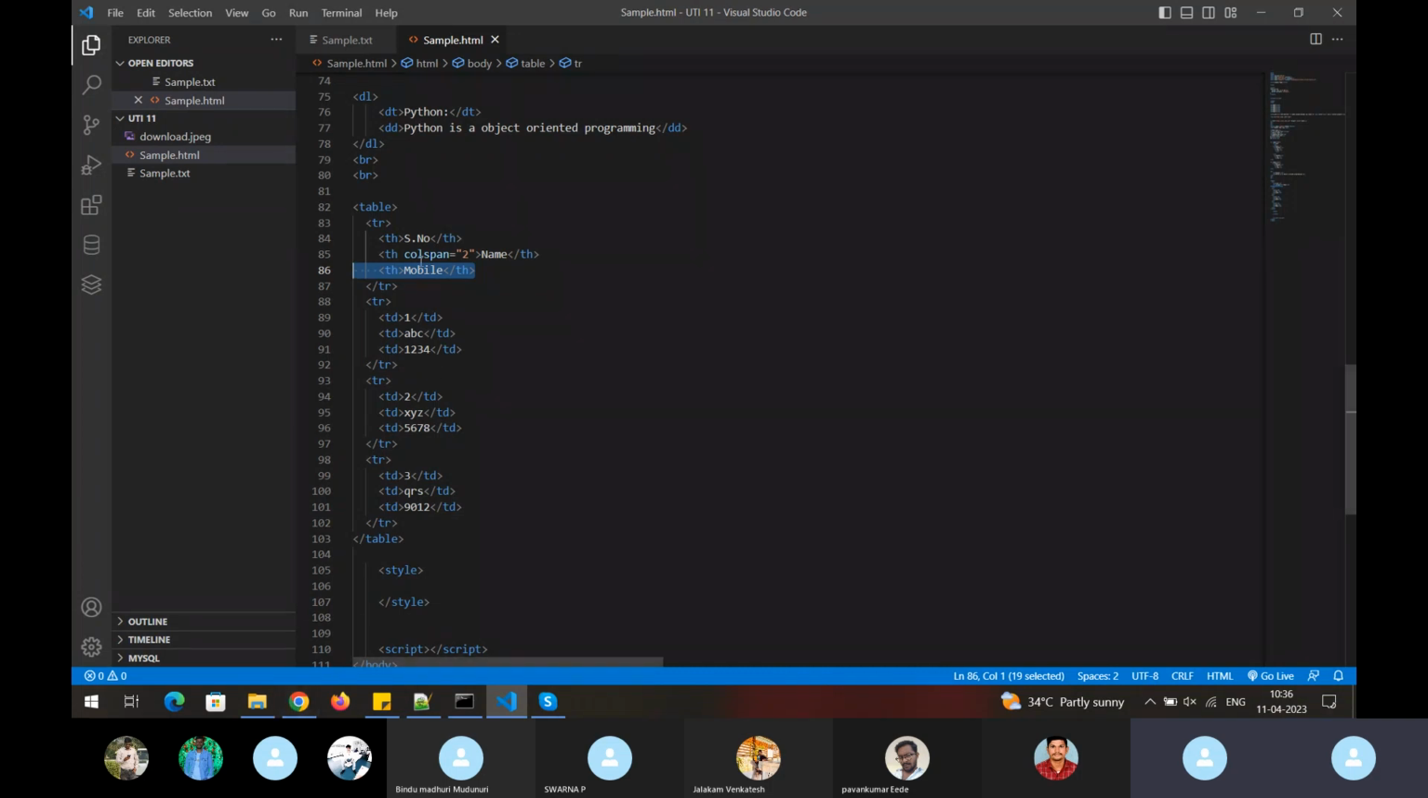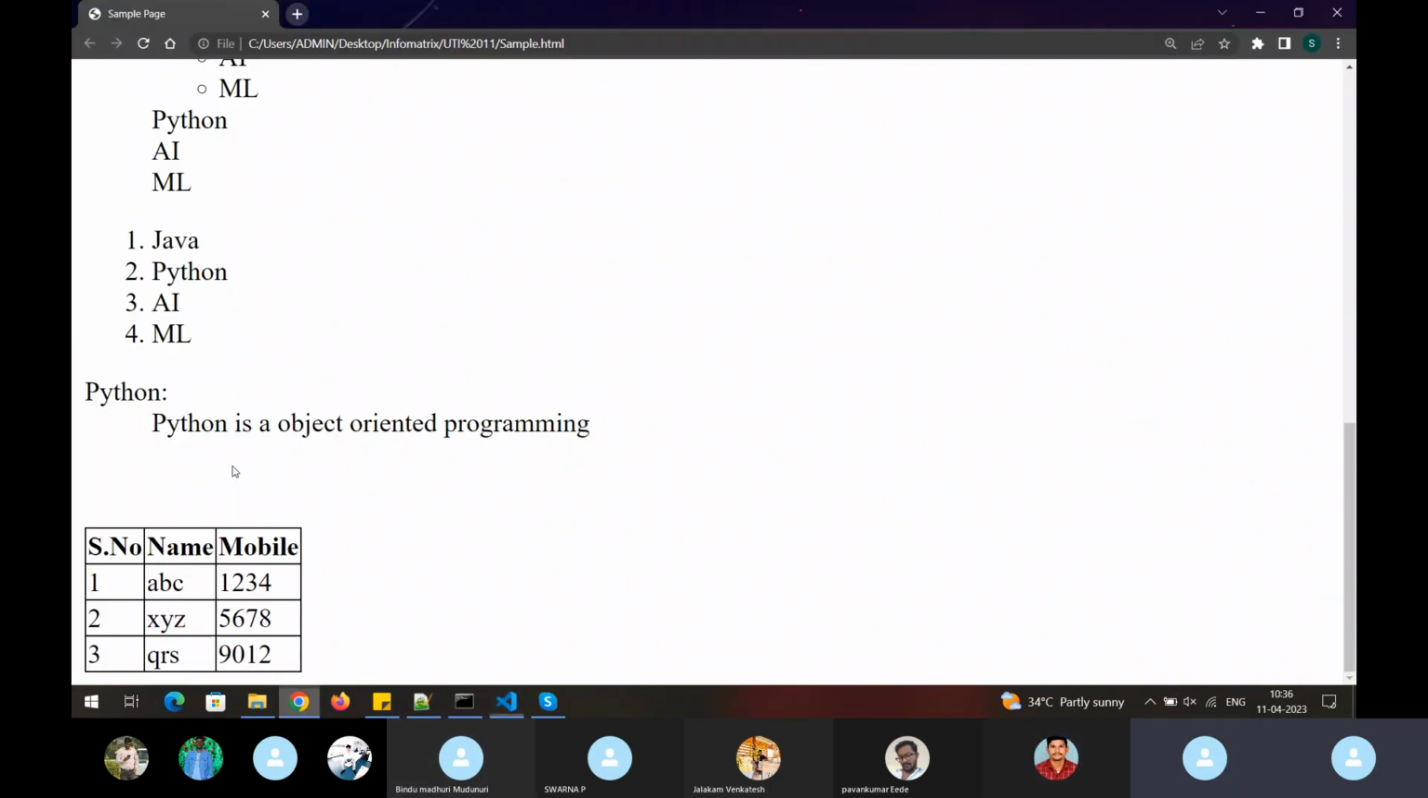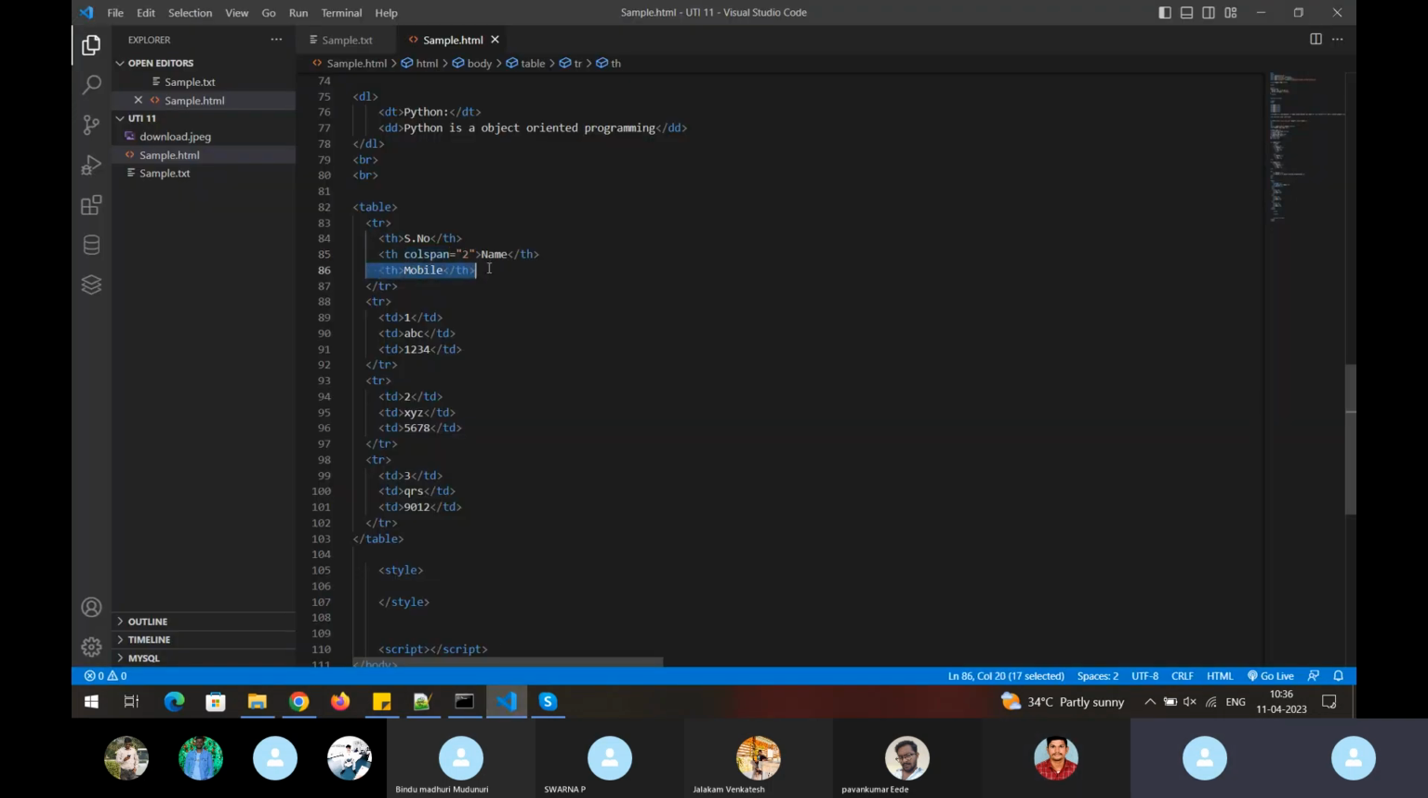Now you can see I have mentioned colspan equal to 2. Automatically the two columns are merged together into a single column. Are you able to see this? Yes, two columns are merged into a single column. This column has the column name, but the data is not there because it is merged, so you can just omit it, or comment it.